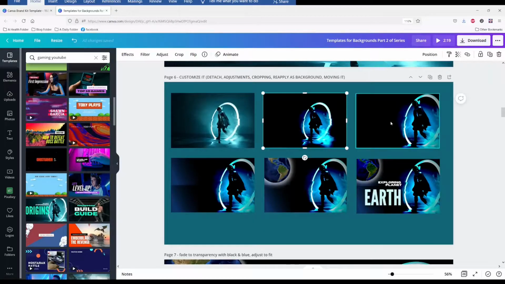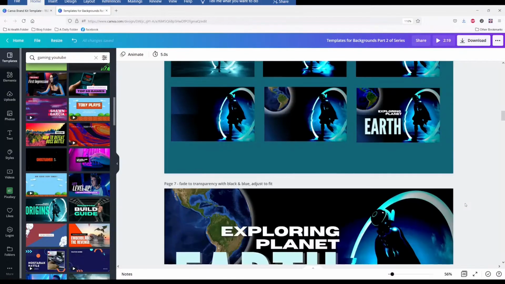Detach, adjust, and crop. Fade to transparency, add the element, add the text back in. Those are the steps for using a template to create your own design.